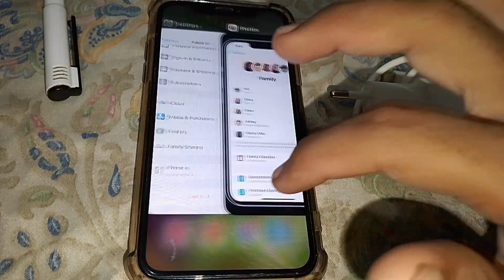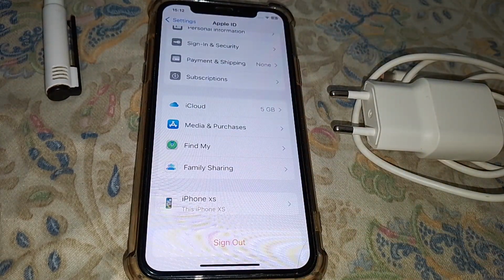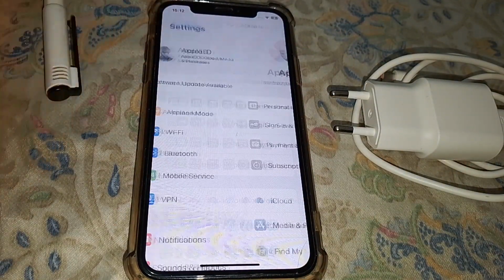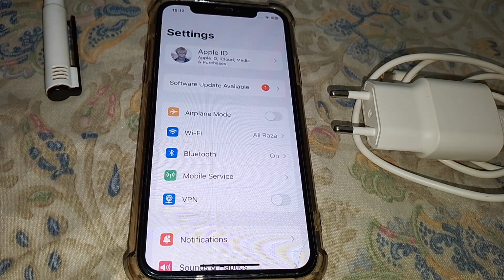And once that's done guys, simply sign out of your Apple ID on your device and sign in again, and after that force restart your device, and after that leave the family and rejoin it, and I guarantee you that after that your problem will be fixed.